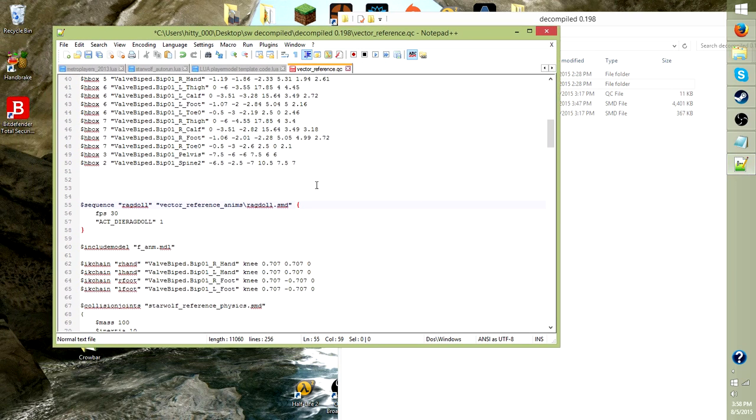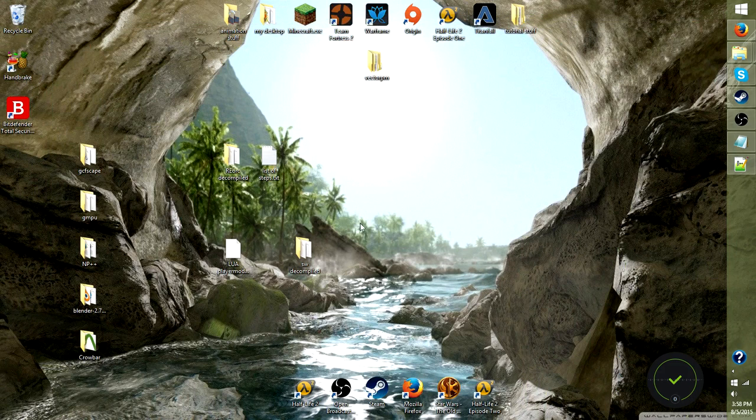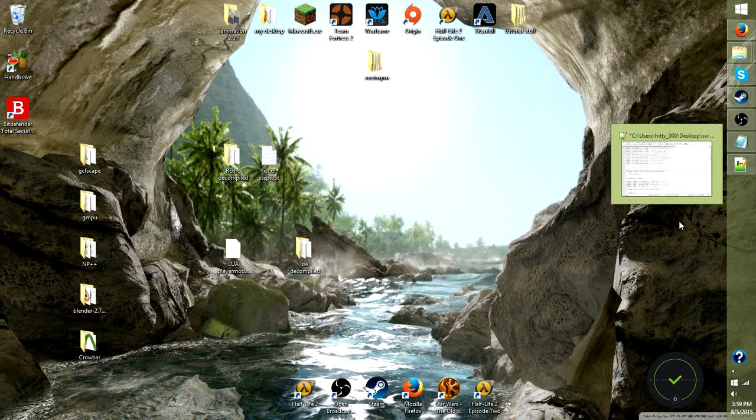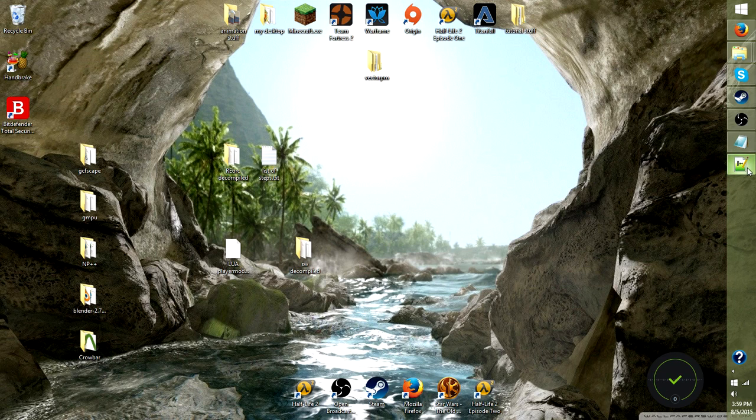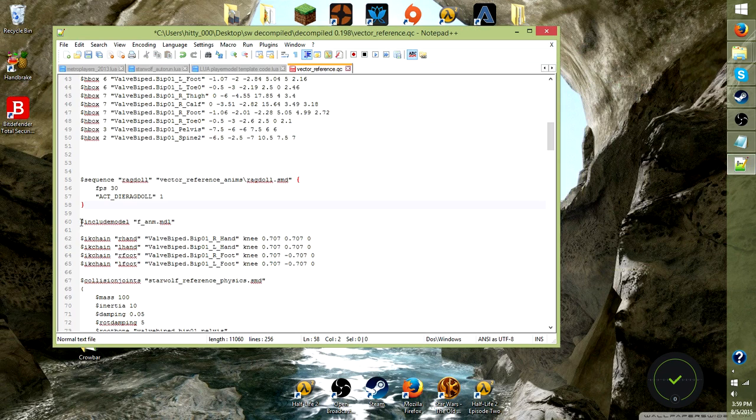Alright. Now I realize this is very difficult to follow because there are so many different tabs that are open, different folders, renaming, and overall just a lot of confusion. But if you need to, just rewind and pause. I'm going kind of fast right now because I don't want to take too long with this step because it is a fairly long portion of the tutorial. I don't want to drag it out too much, but at the same time I don't want to go too fast. So in Notepad++, right here, it says include model f underscore anim dot model.